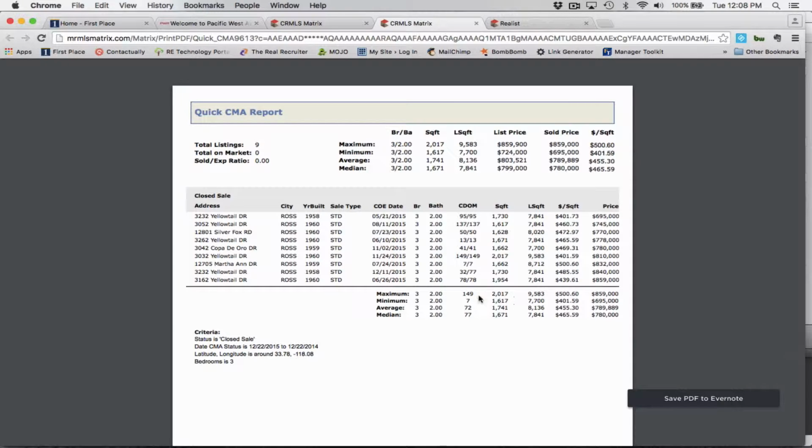You can shorten this range to get a little bit more accurate, but of course, upgrades, condition, and location within that neighborhood are going to play a big role. But again, what is a property selling for? The average 3-bedroom property is selling for about $790,000, and the median is about $780,000. And as you get closer, these two numbers should be getting closer together.